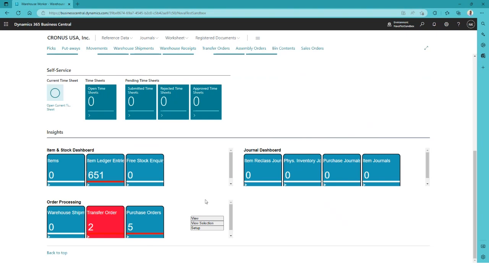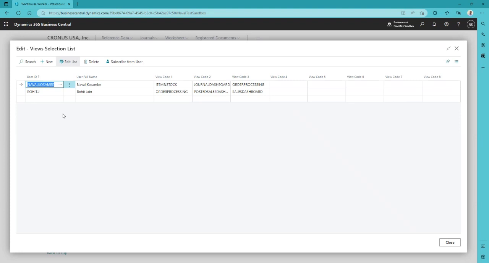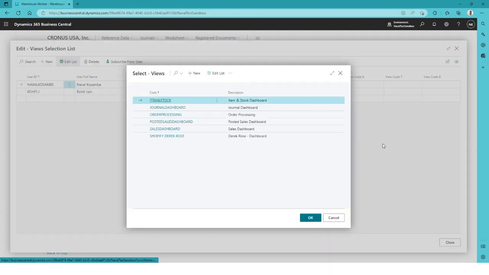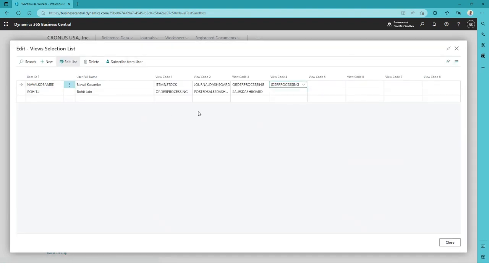And we have what is called the view selection. So in the view selection here, you can select views for different users. Currently it has been configured for me as well as one of my colleagues. And we have a pre-configured number of views here, which can be created from the views itself. Let's say if you want to replicate this, for example, I'm just going to replicate order processing.